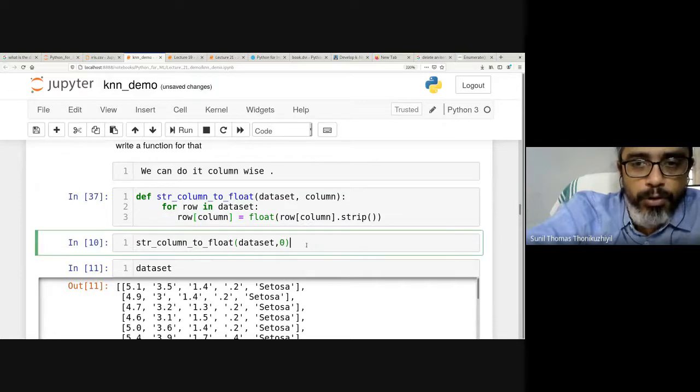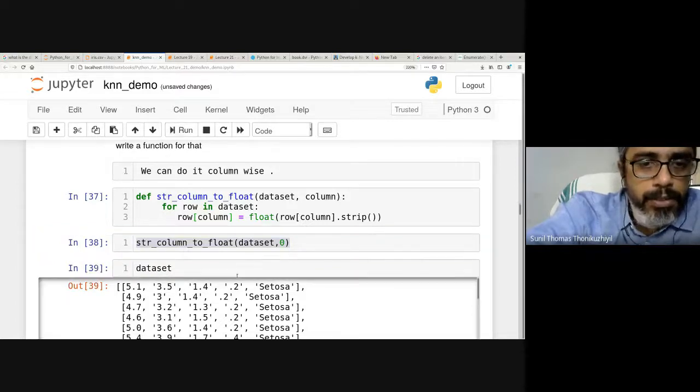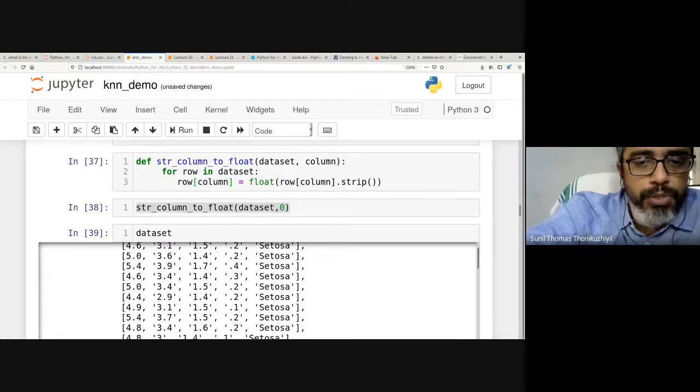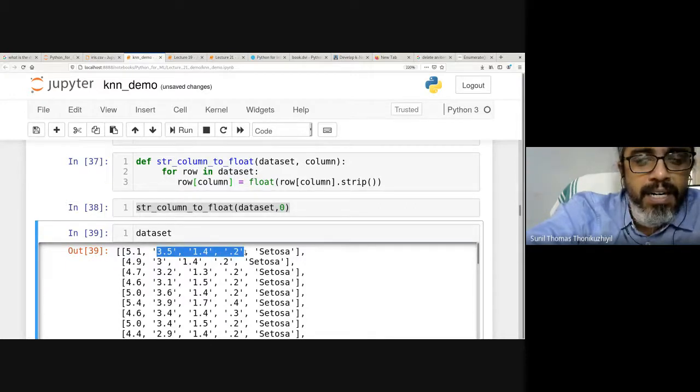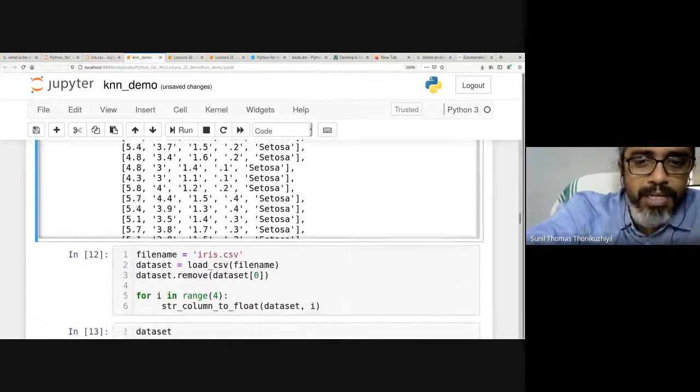So if I do this, let's see what happens. I will do this for column 0. So first column I am going to see and examine what happened to our data. Column 0, I ran this. Now, if you see here, the first item has been converted to float. This is float, but still these three are strings. So we will again rerun this for all.